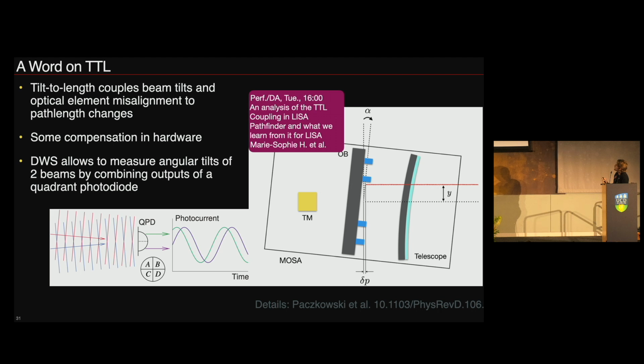There are a number of presentations and posters related to this topic. There are a few studying how this appeared in LISA Pathfinder, because there it was already apparent, by Marie-Sophie. And there's another one about simulations for the LISA test mass interferometer, how it will appear there, the poster.